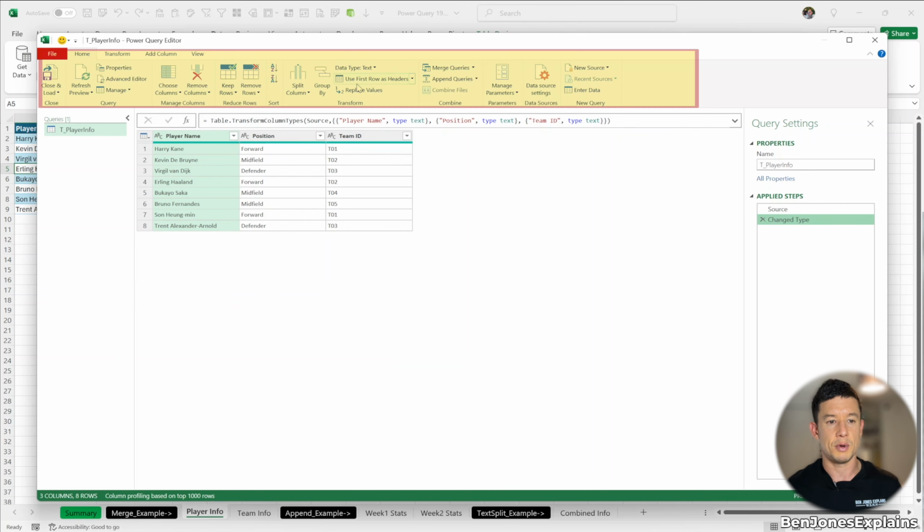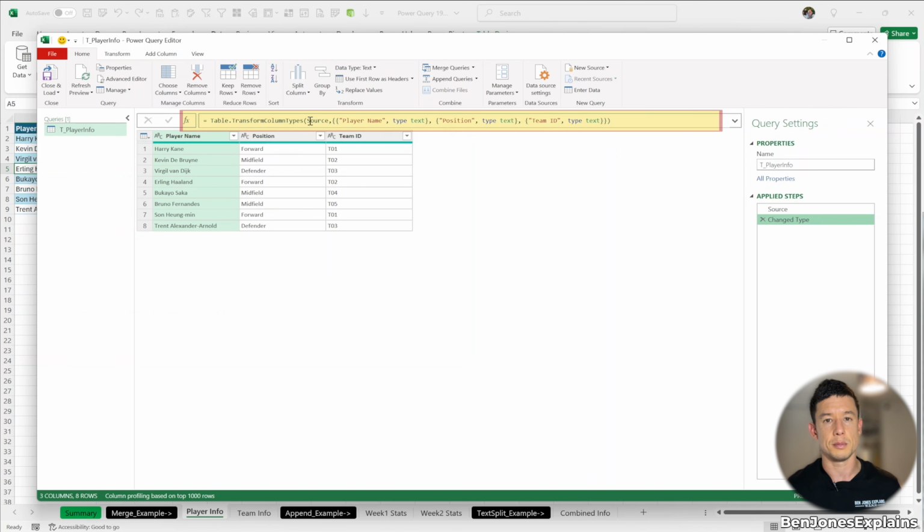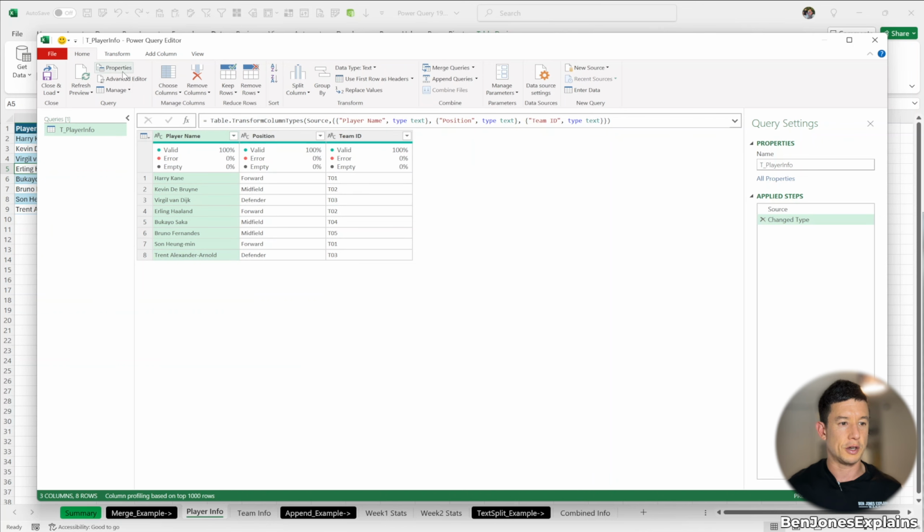At the top here we have the graphical interface. Most of the common tasks within Power Query can be done using the top of the ribbon. However, if you need more advanced tasks, then you can write your own custom M code using the formula bar here.